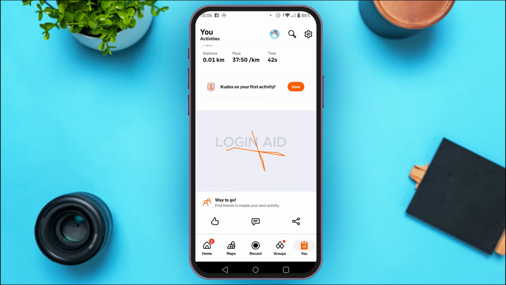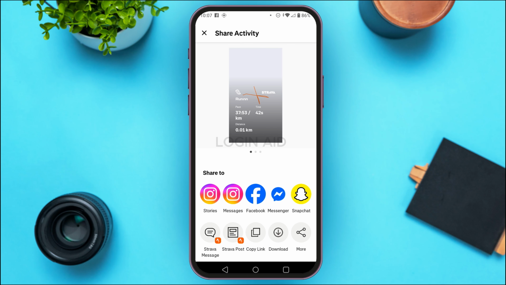Scroll down. Right under the activity that you want to get the stats for, you'll be able to find various icons. Tap on the share icon that you can see on the screen. Now once you do that, you can see over here, you'll be able to share the activity. You'll be able to see your stats over here.